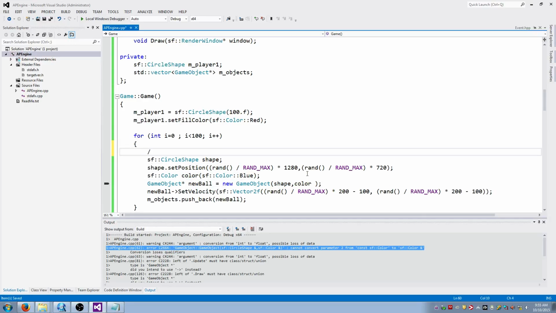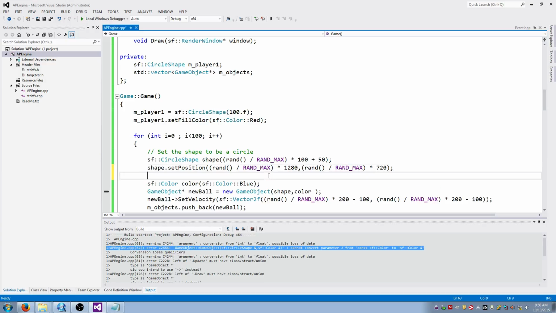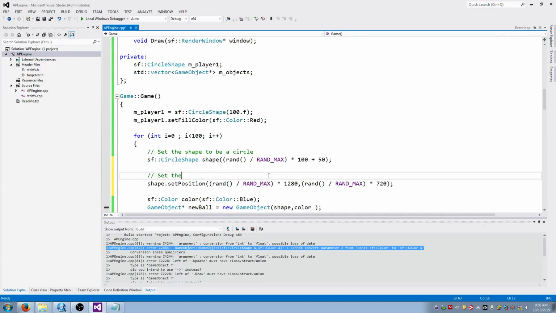Okay, so let's put comments here. Set the shape to be a circle. We're going to make it be, I don't know, another random number, a random circle size from 0 to 100 plus 50. This one is set the circle to randomly be somewhere between 0 to 1280 and 0 to 720. Okay.